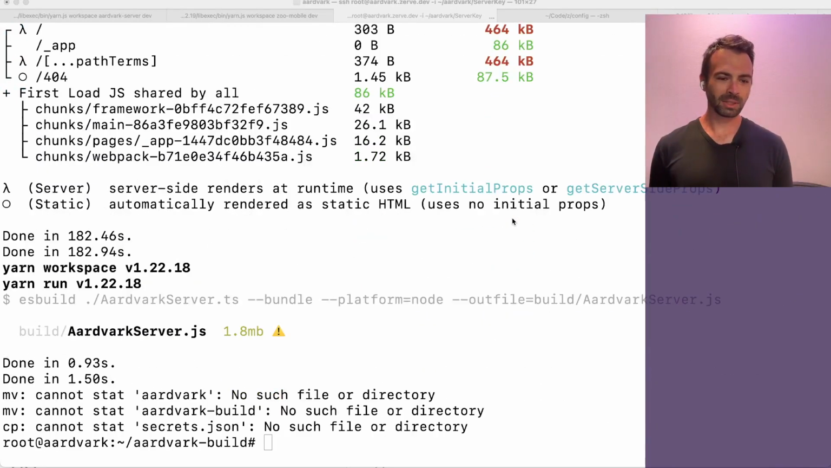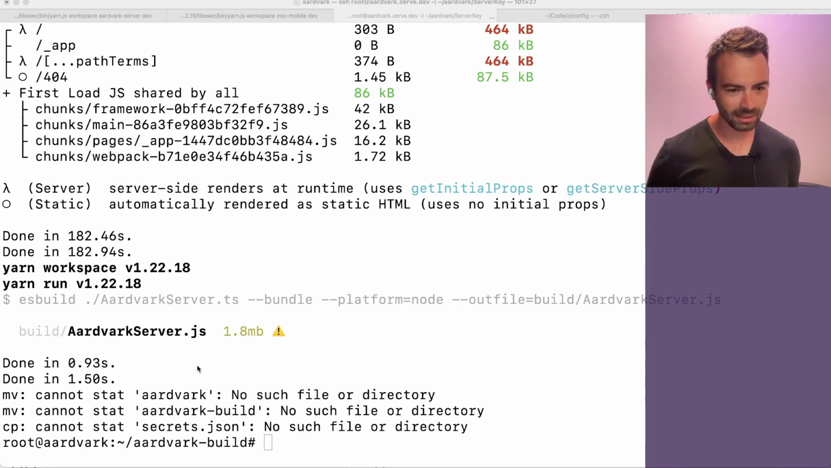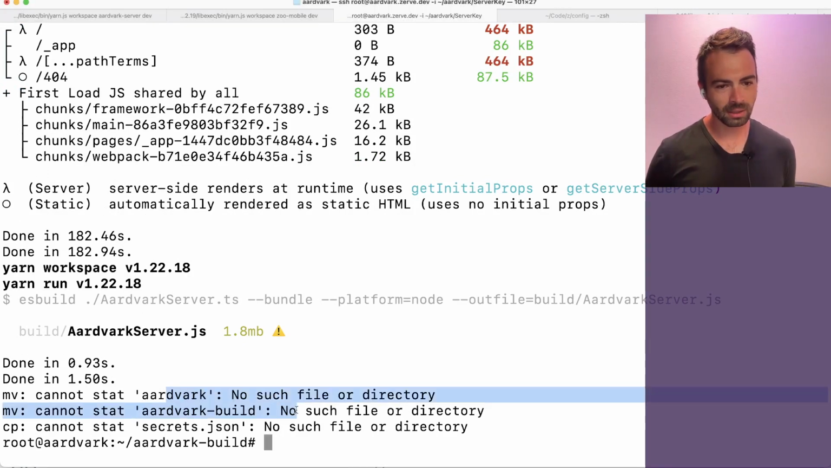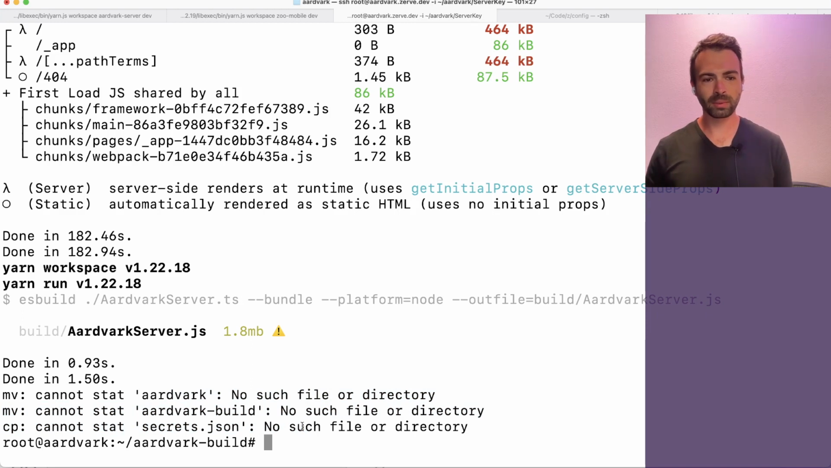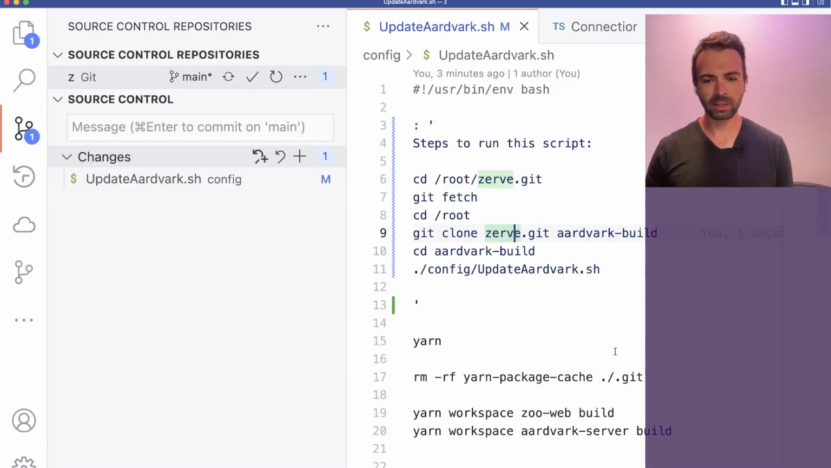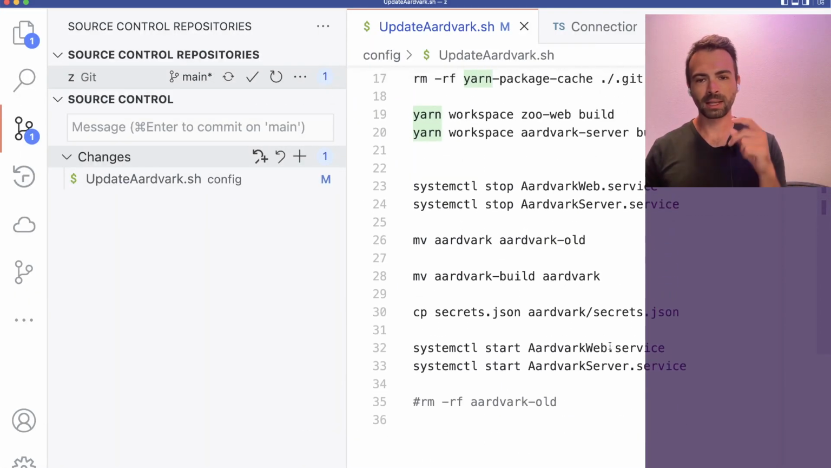Okay, we're almost done running our patience simulator. Look at this, it says cannot stat aardvark and aardvark build. So maybe it's having troubles running the CD. I wonder if it's having troubles, or maybe my script is nonsense. That's likely as well.